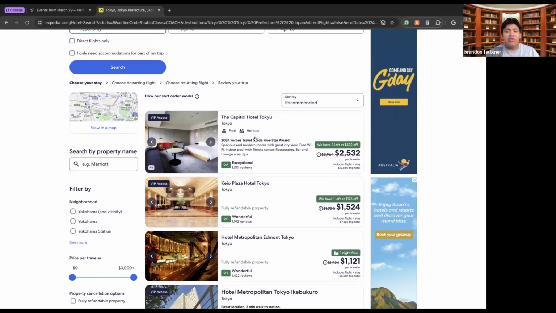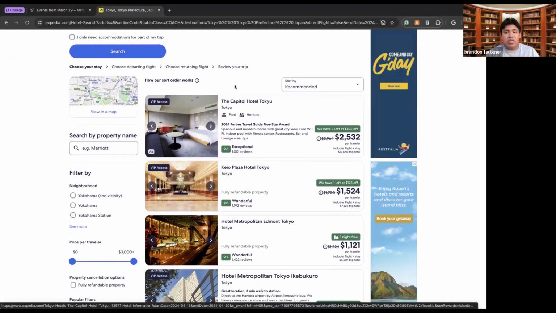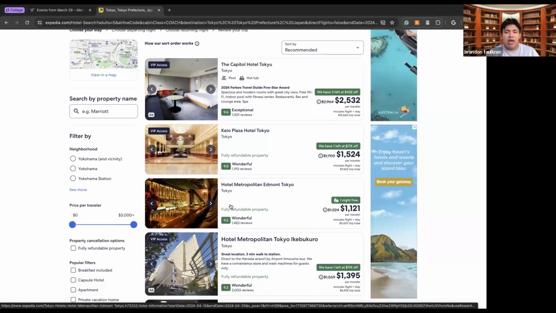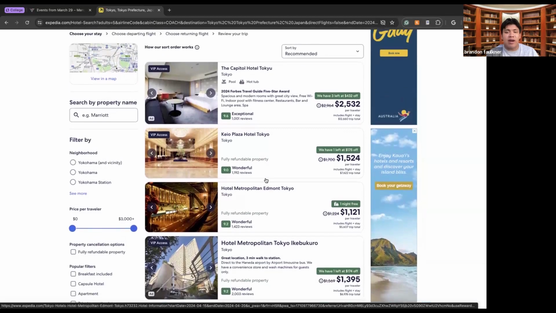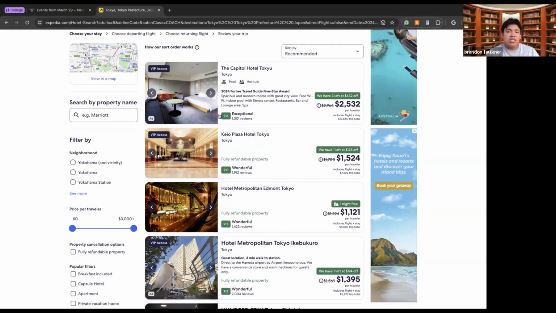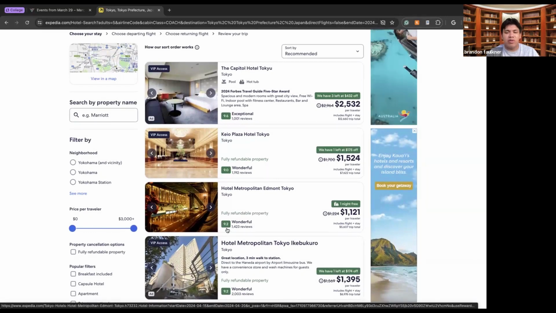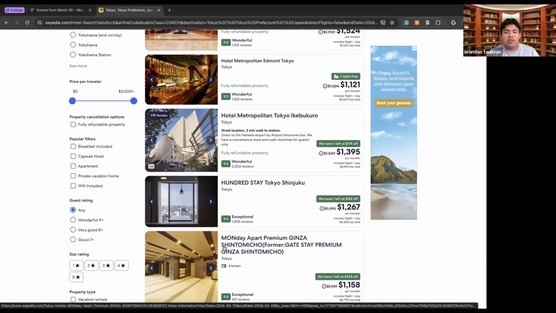Here we have a couple different options as well. So here we have things like the Capitol Hotel. We have Kilo Plaza Hotel and other fancy hotels that are out there. We also have a rating for each hotel. So these ratings are an indicator of what other people feel about the hotel or about the travel accommodations that they are booking with. So this has a 9.6, which is exceptional. This one has a 9.0, which is wonderful, 9.2, which is wonderful, and so on and so forth.